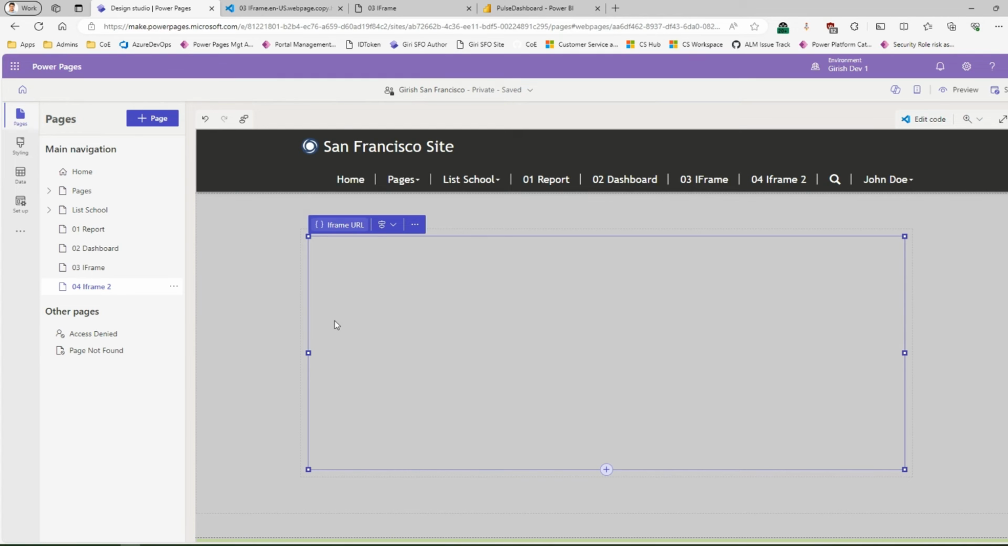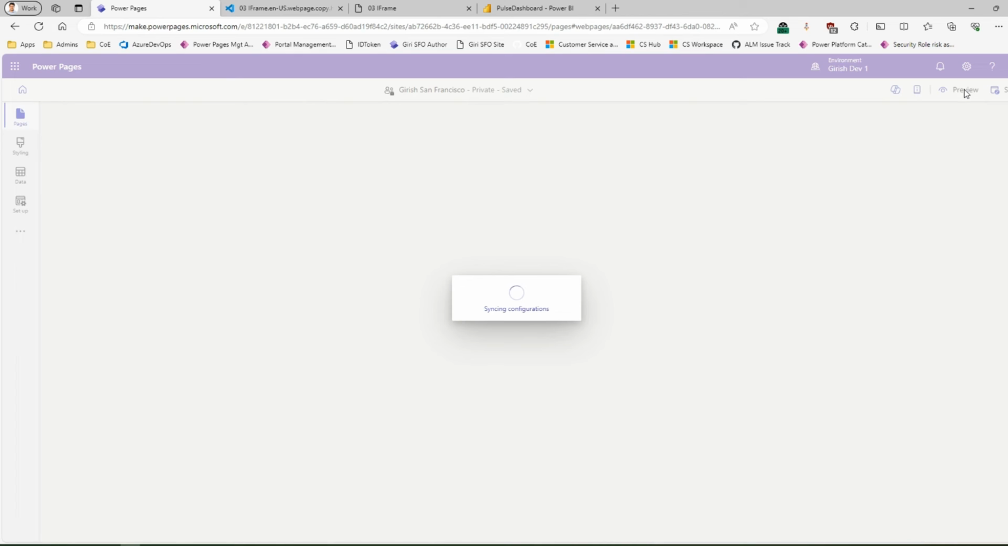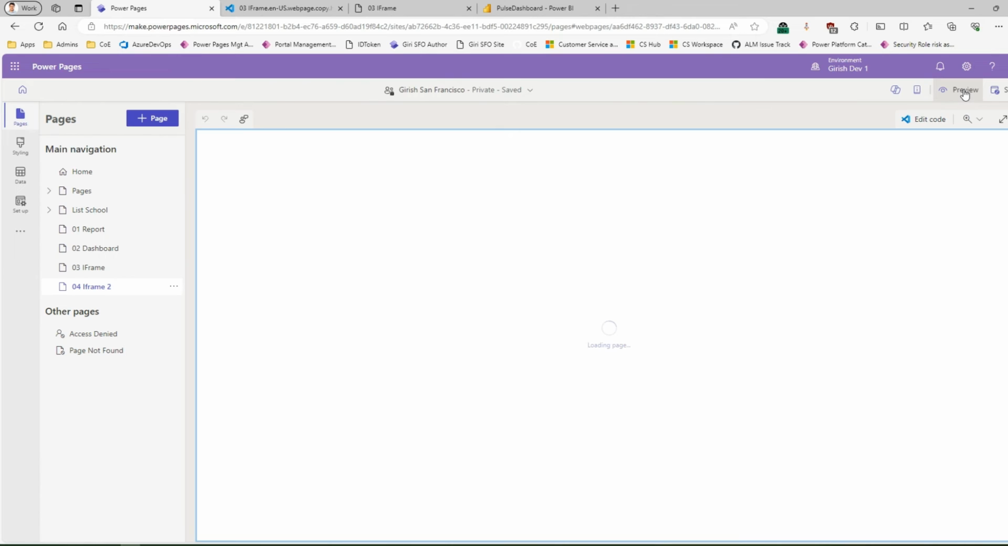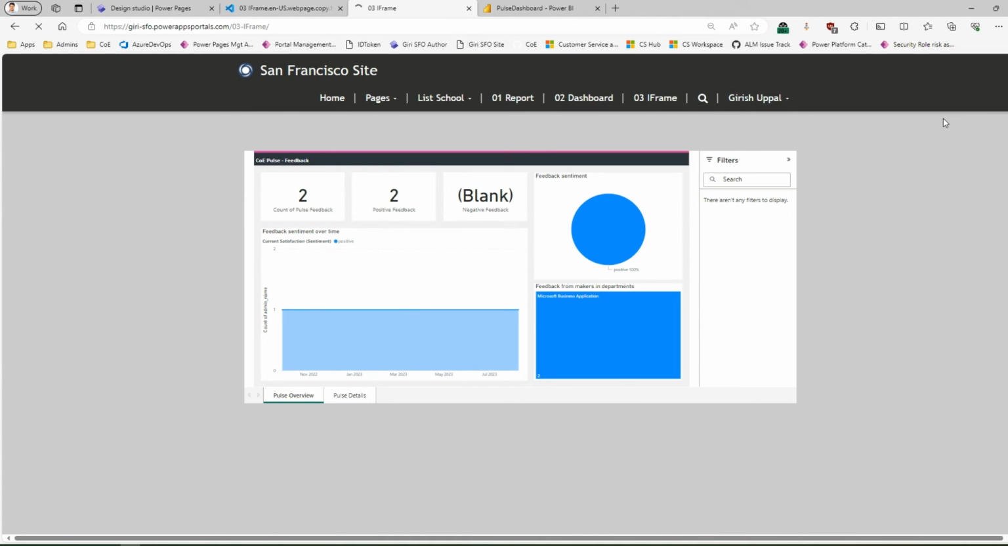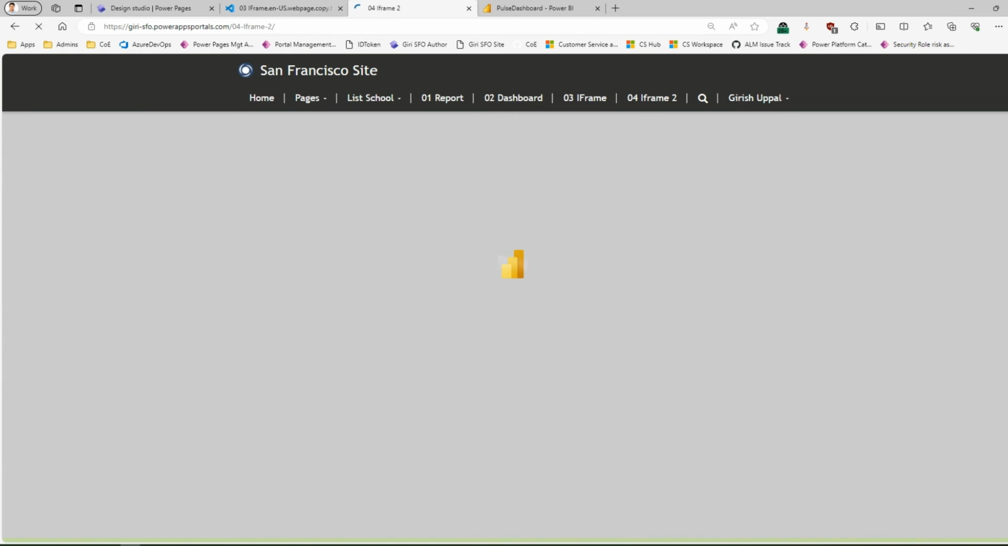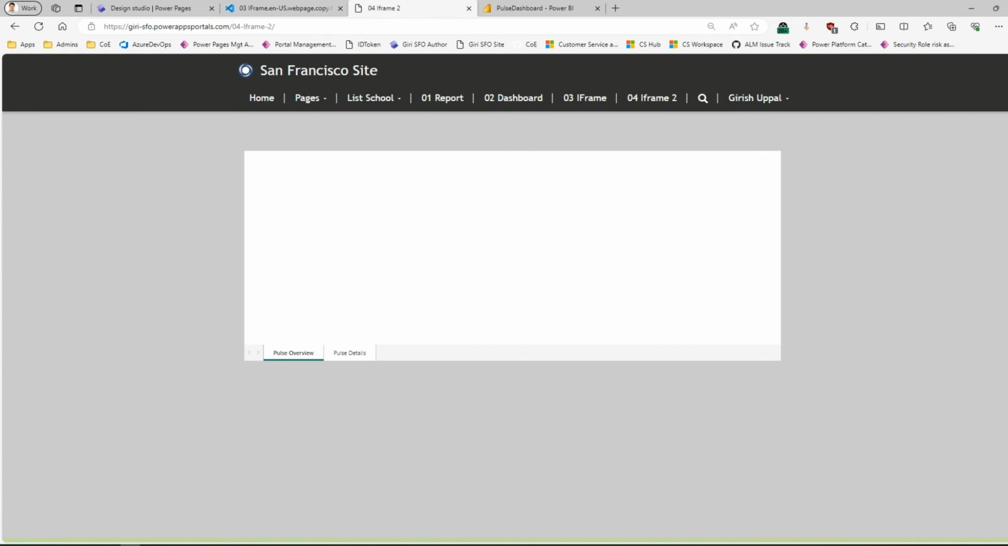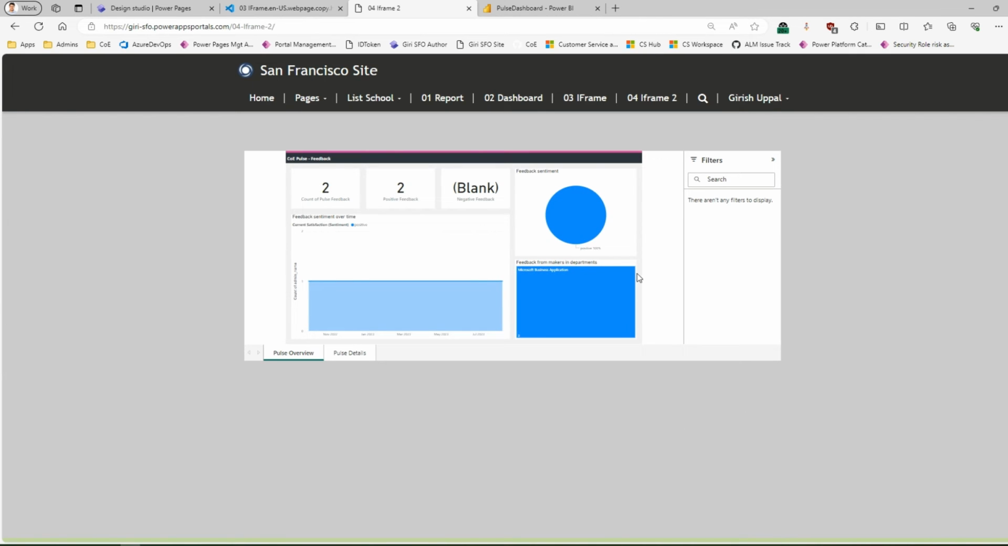Okay, so this is the fourth approach, but the second take on iframe. Okay, synchronize the changes and preview the page. So as you see over here, it is rendering the report. Okay, and now it has rendered the report using the iframe URL. Okay, so we have two approaches.